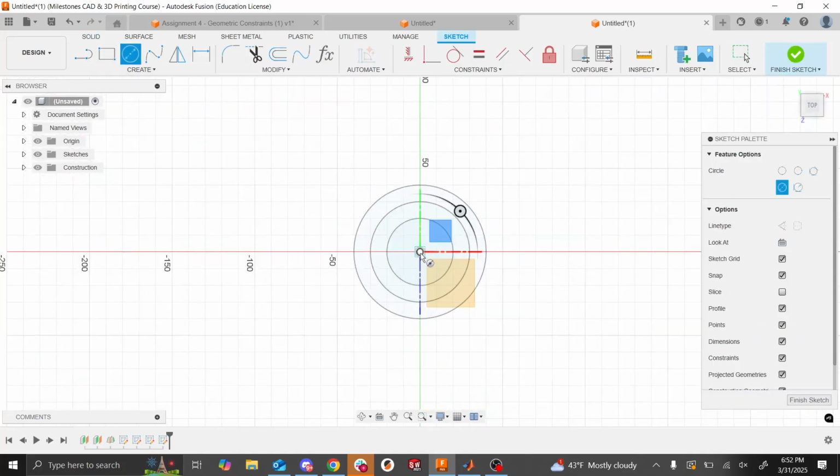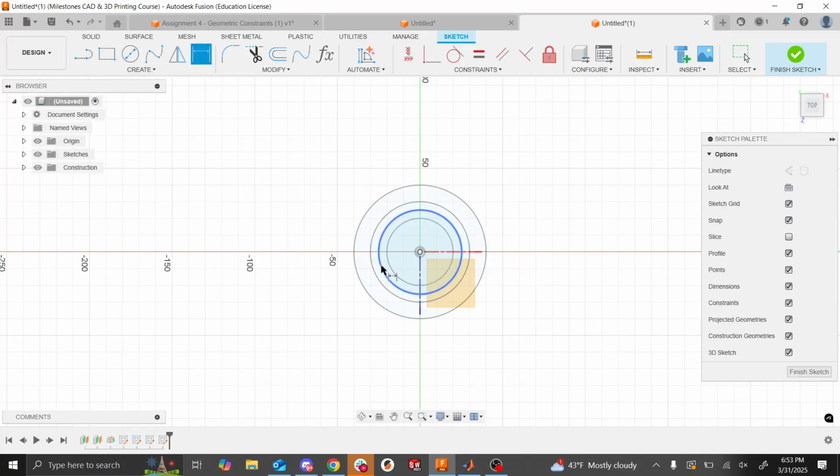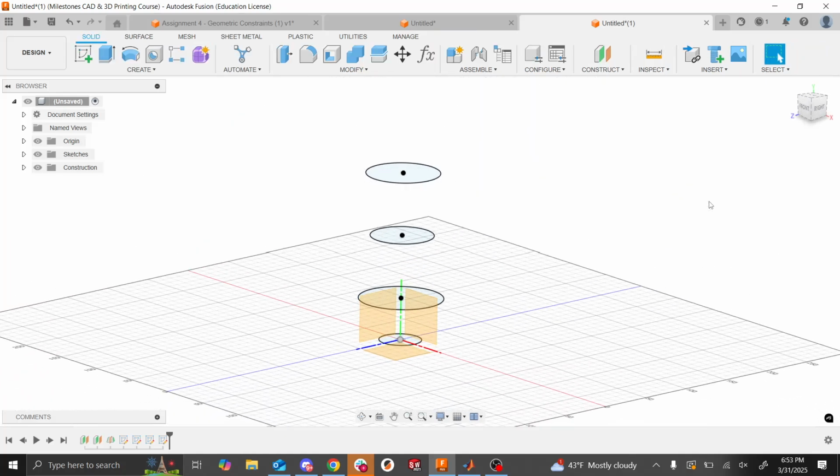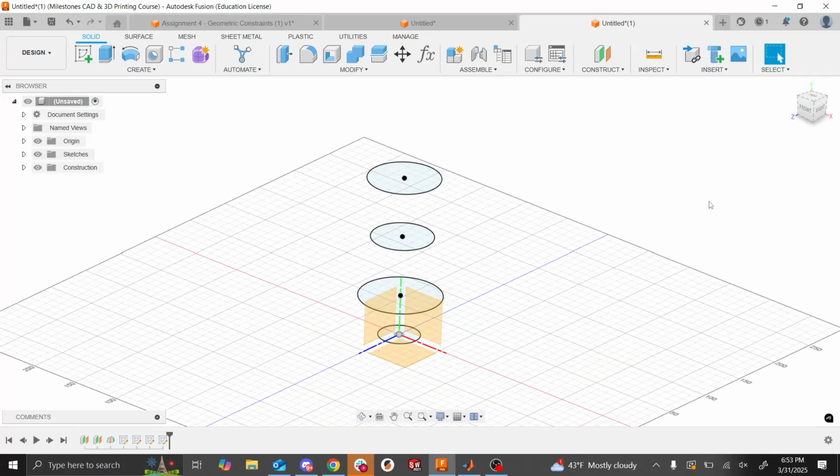Also, for some reason, my snap isn't really working the way I want it to. So that's why I've been hiding and showing the planes, if you were wondering. Okay. So now I have this nice stack of circles.